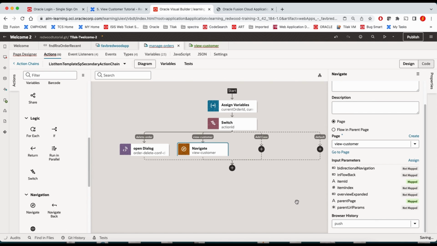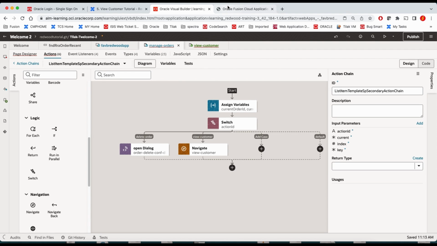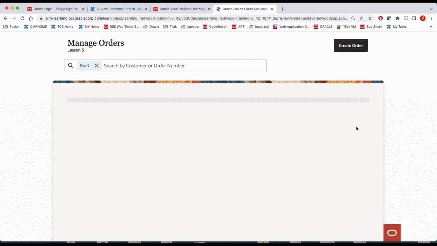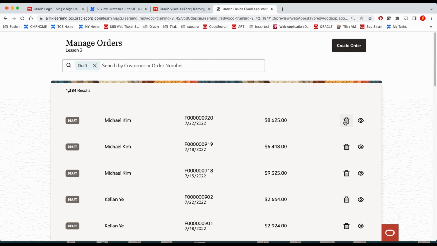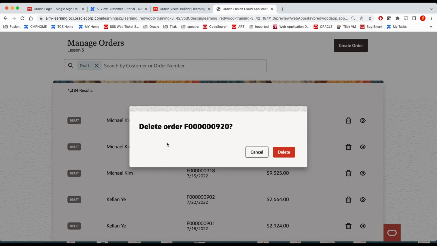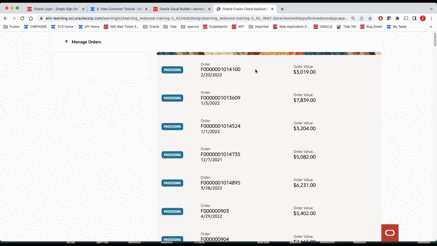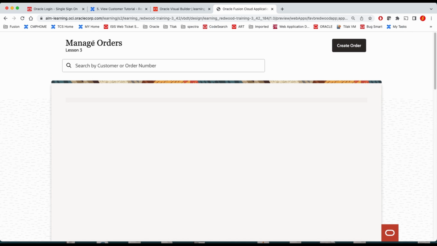Okay. Now let's see. So basically now we can run the page. I can check how this is working. First of all, make sure the delete is working fine. Now that delete order is working fine. That's fine. Now this is going okay. It is happening here. Yeah, now the manage order is really coming back. So basically, it is working.